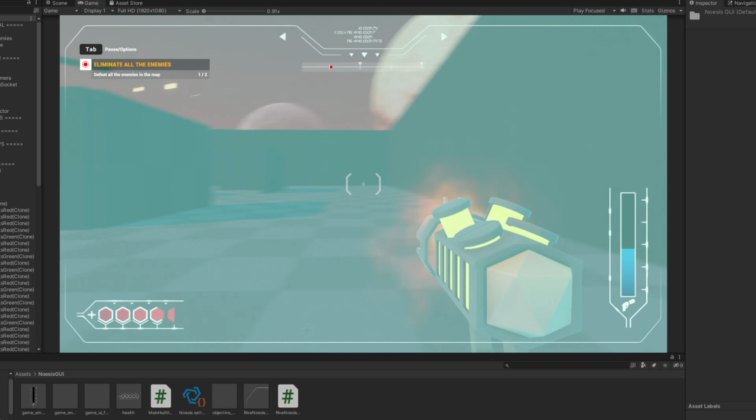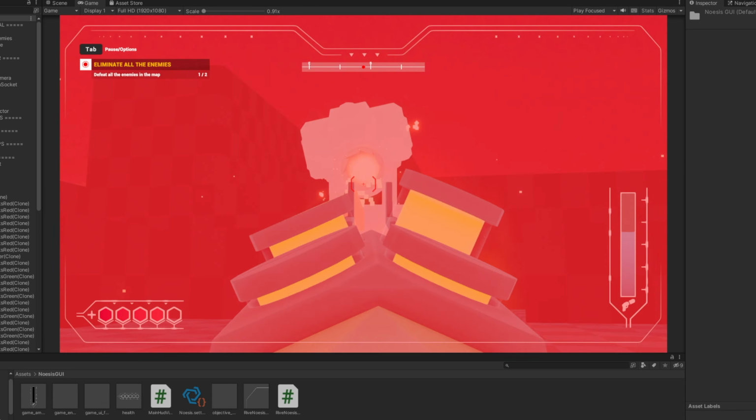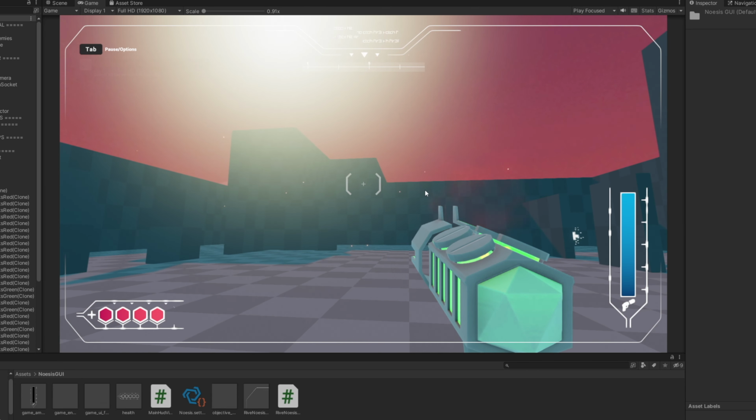So if you're interested in the final project, you can find that on GitHub, or if you just want to play this game and check out the UI yourself.